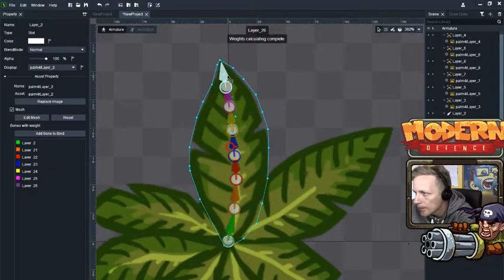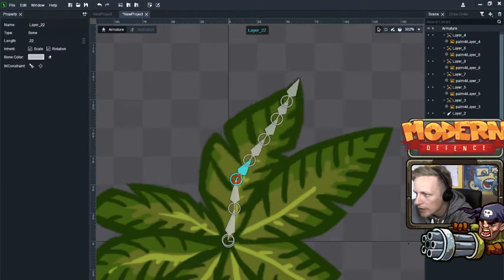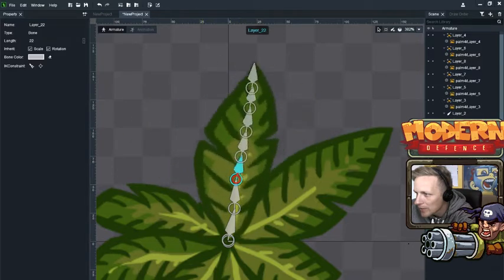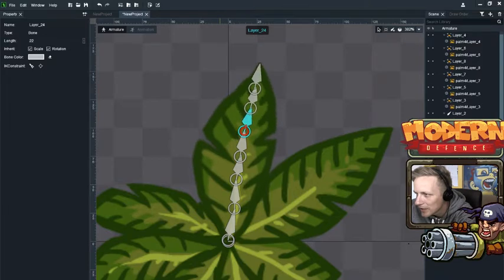And now what we will have here, let's try to just slightly move that. Yeah, it worked great. I love that software.